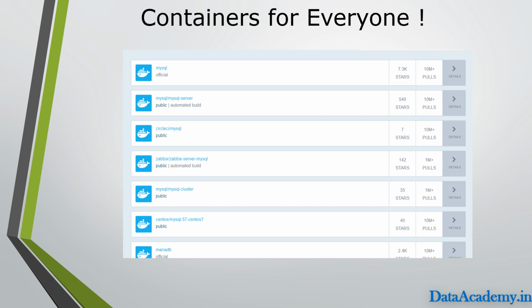There are literally thousands of container images that are available for you, and many software vendors are rolling out their software in Docker because it's so easily portable, and you can easily install it and you can just try it out.